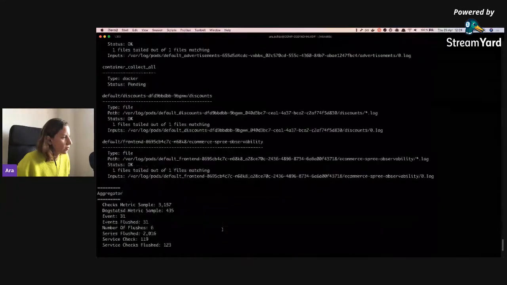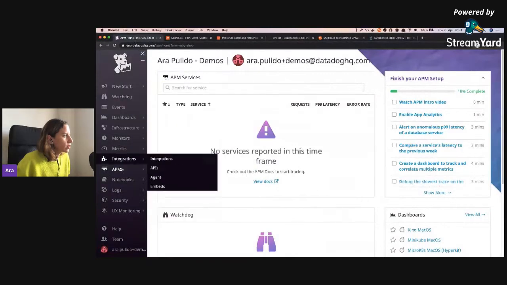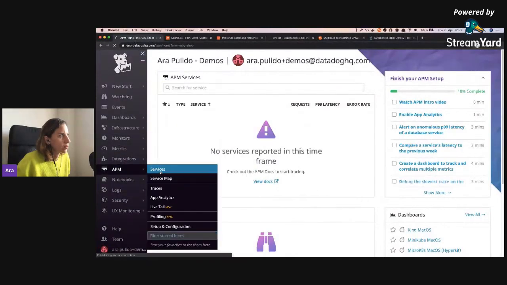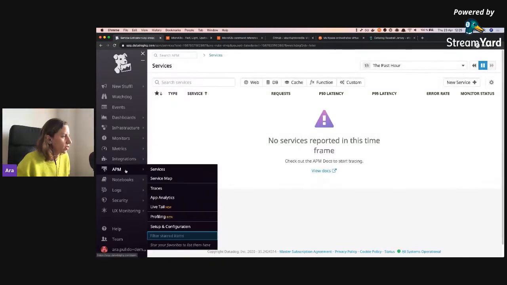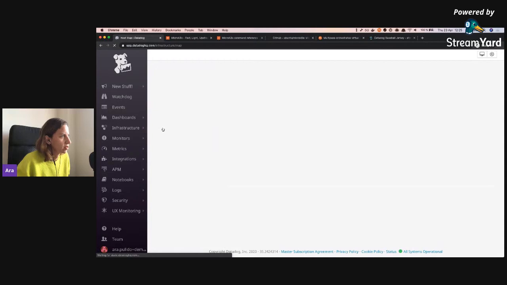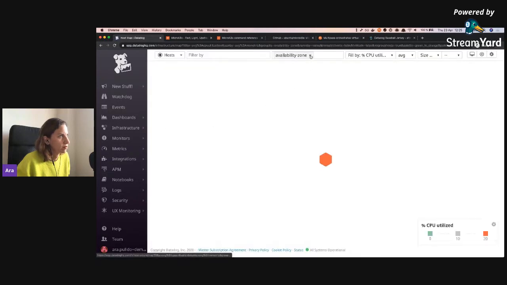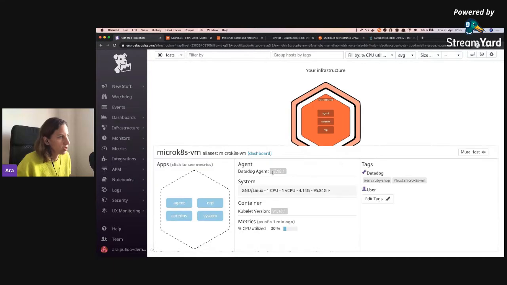Let's see if APM is actually sending data. So we will need to wait a few seconds. Let's see the host map. Okay, at least we are getting data from the system. So we have the VM with the Datadog agent running. And obviously CoreDNS is also there.